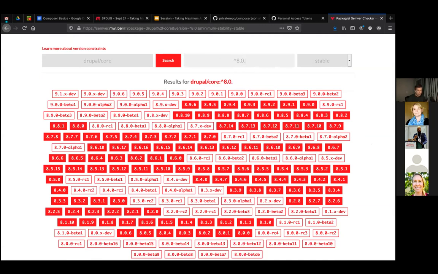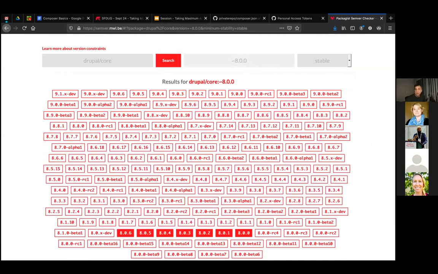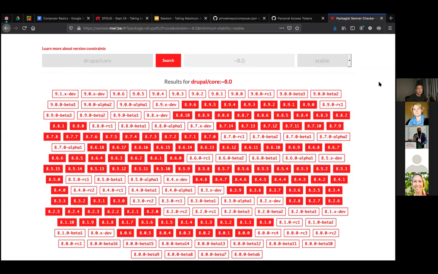And if I put an extra 0 on that, nothing changes. But if I change that caret to a tilde, we only get 8.0.whatever. But if we get rid of that last .0, now we get all of those.